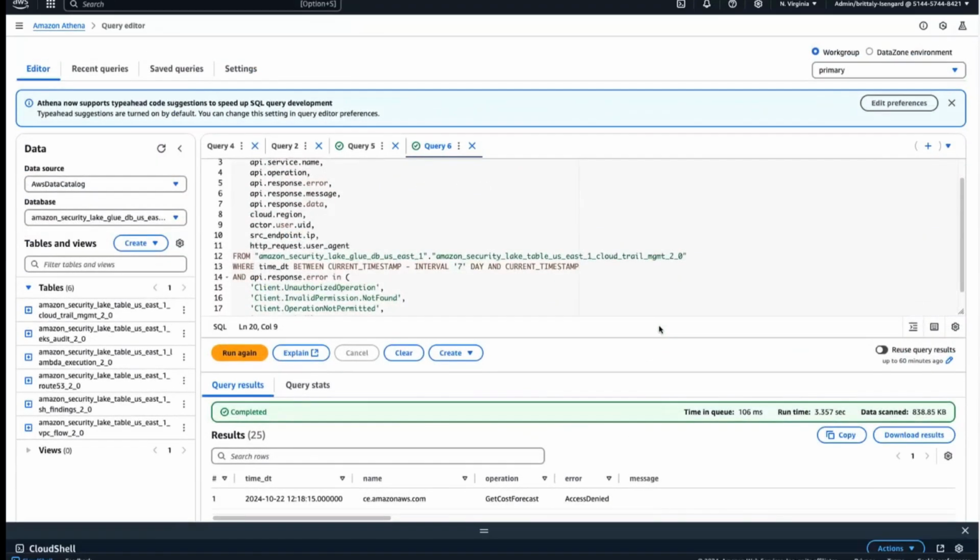So far we've enabled Security Lake. We've shared the tables with the subscriber to be able to query in Athena. So moving on, we'll now look at how we can use this queried data in QuickSight to start building dashboards. One very important step you have to do in order to be able to access Security Lake data in QuickSight is to actually grant access using Lake Formation.